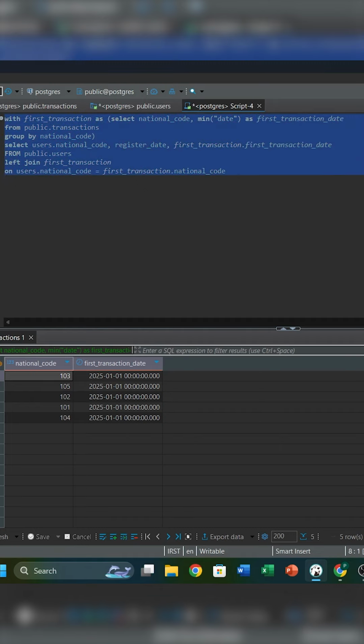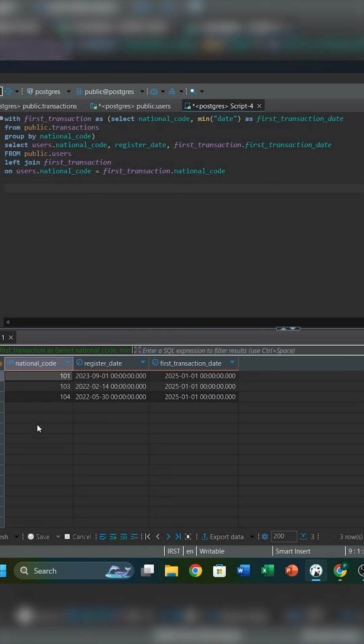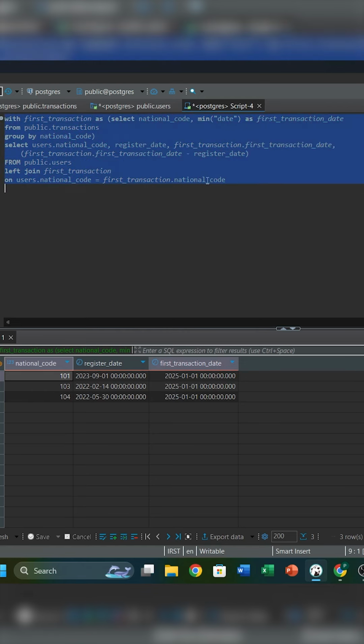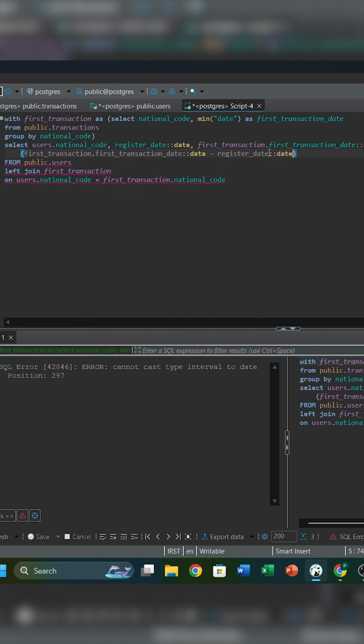Now that the join is complete, we need to subtract register date from first transaction date to get the difference. As you can see, the new column is not in numerical format, but we need it as a numeric value. To achieve this, we must convert both columns from datetime to date. This is done by appending two colons and the word date after each column name. The new column is now in numerical format.